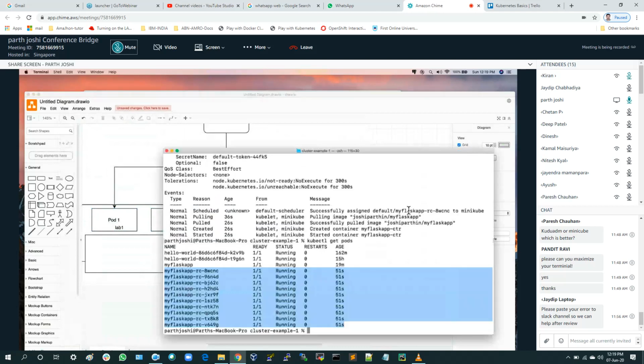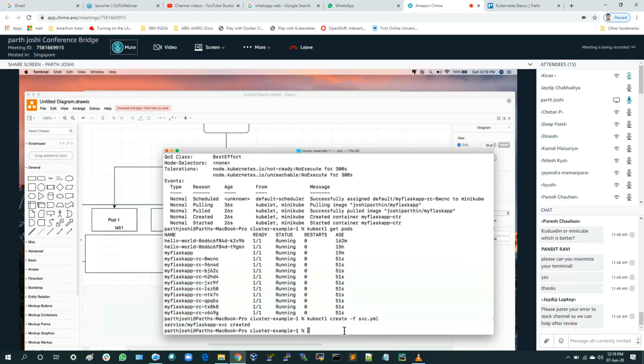The thing is, it is deployed into like a single node right now. Okay, we'll just get back to that, and we'll also try to deploy into multiple nodes. Now I will deploy a service. So I'll say kubectl create -f svc.yaml file. So it has started a service.